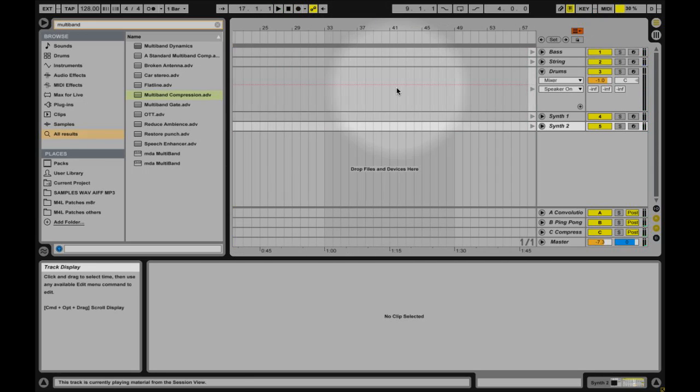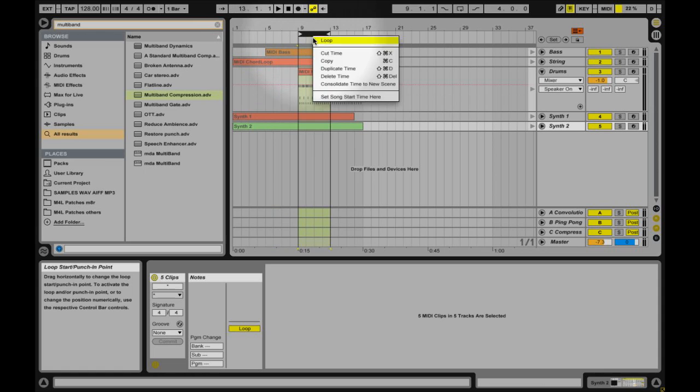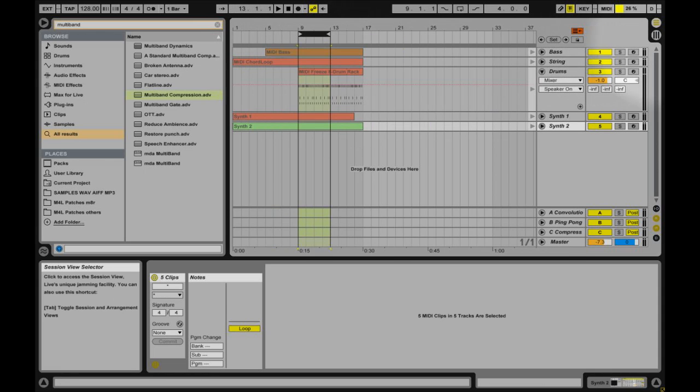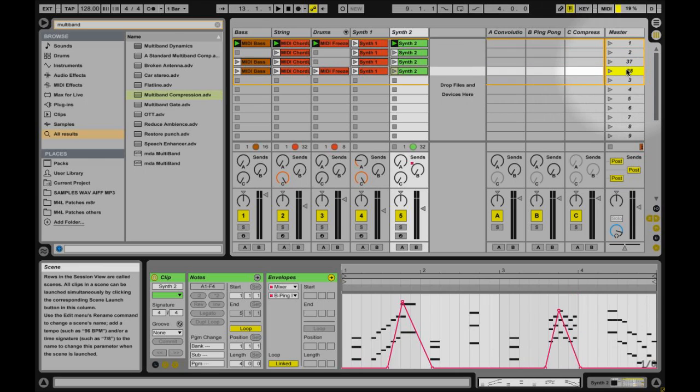Okay, that's recorded now. So let's use this new command. Right-click, Consolidate Time to New Scene once, twice, and 3 times. So you can see that Live created new scenes with everything inside that is needed to play the whole track. And I personally think that's a very good addition to Ableton Live 9. And that's it to this topic.